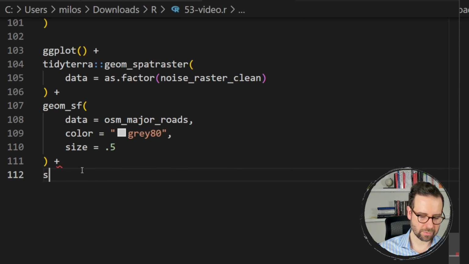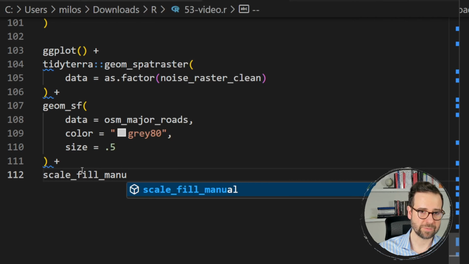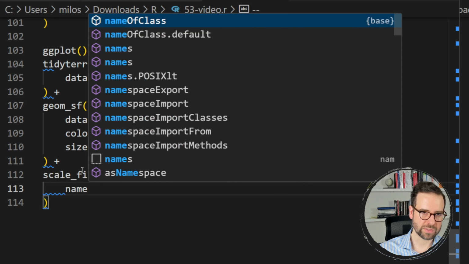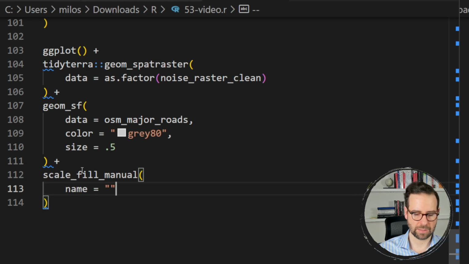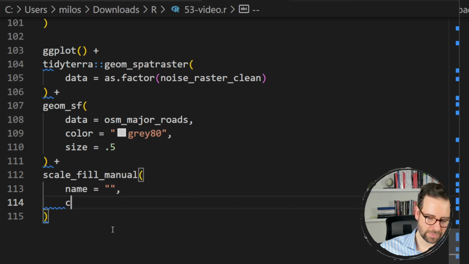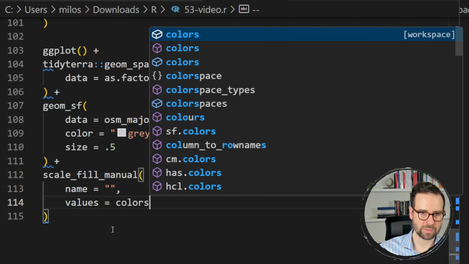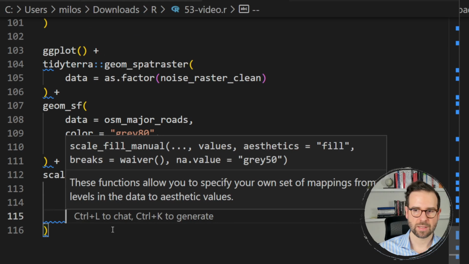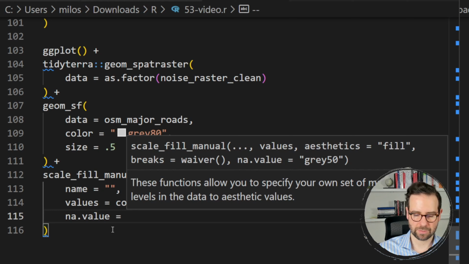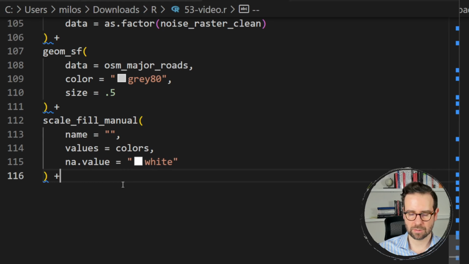And then finally here, what you can do is specify, of course, the colors that you previously defined using scale fill manual. You can, of course, omit here the legend title, or you can simply put noise levels. Then for the colors, which is handled by the values attribute, we simply say that we're going to use colors here. And then for the NA value, which is actually still there, if you remember, we can just put here that we want to use, for example, the white color.